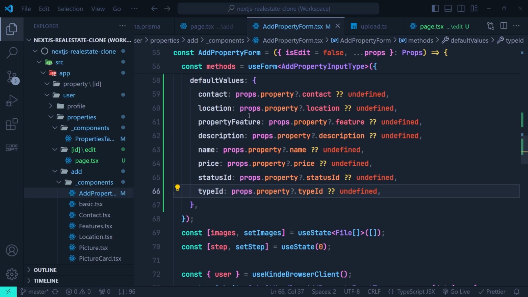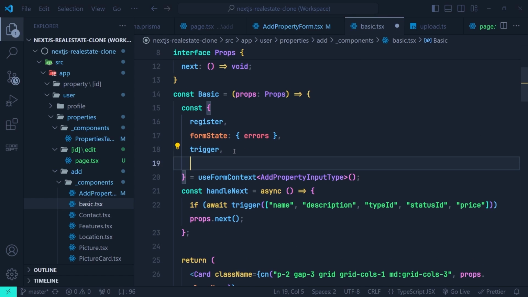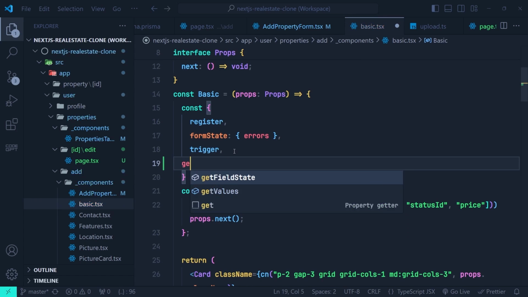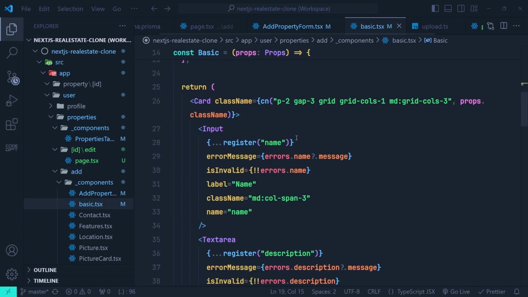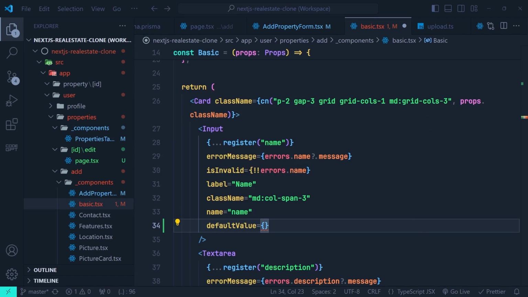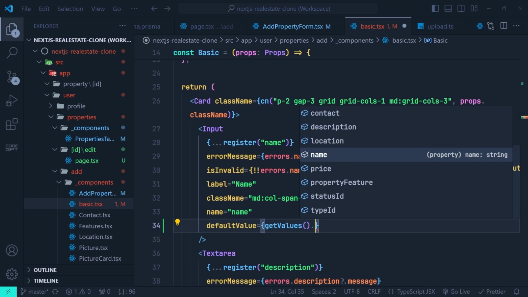Okay, now we need to go to all of these sub forms here, and for each input we need to set the default value. So I go back to the basic form, and here first we need to extract the getValues function from the useFormContext. So I just extract it here, and now we can go to the first input, which is going to be name, and I'm going to set the default value to the getValues function. Okay, and then from the returning object of the getValues, we just grab the name.